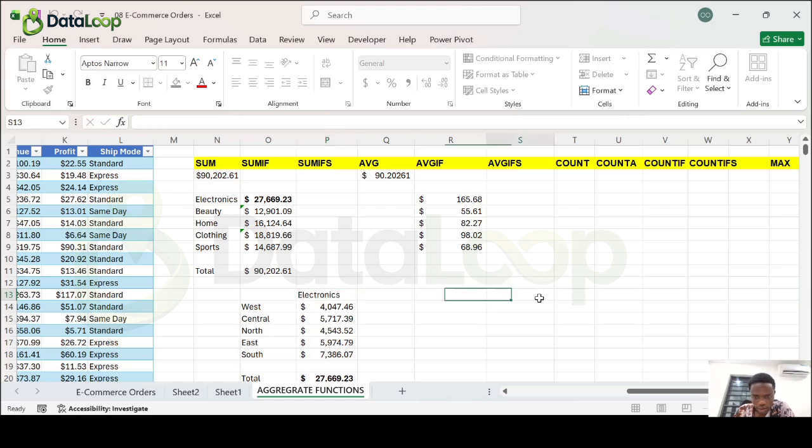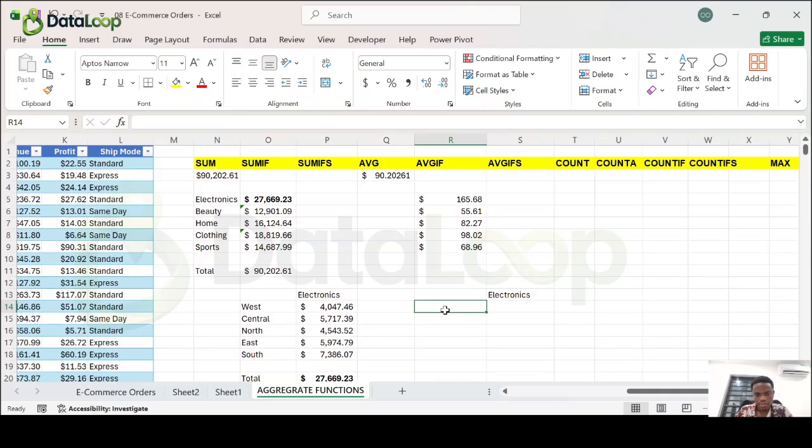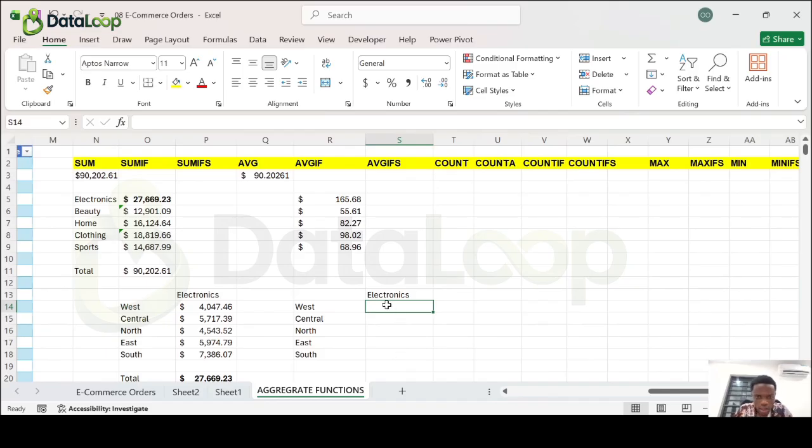Now, I'm still going to stick to this, or let me just type a new reference here. Let me just copy this and paste it. Should work. All right. So we're looking for the AVERAGEIFS for electronics, the average of electronics in the West, Central, North, East, and South. All right. Okay, now let's get to it.